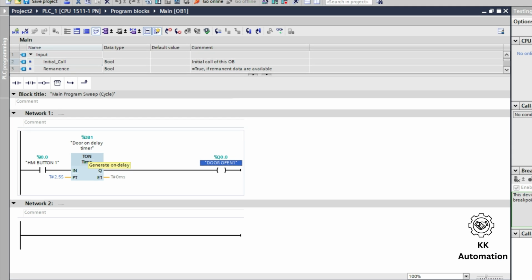Click on the timer block in your network. You will see a small yellow drop-down arrow appear right above the name TON. A menu appears. From here, we can simply select a different timer. Let's choose TP for pulse timer. The block instantly changes to a TP timer, but all our tag connections remain the same. Let's download this change and test it.